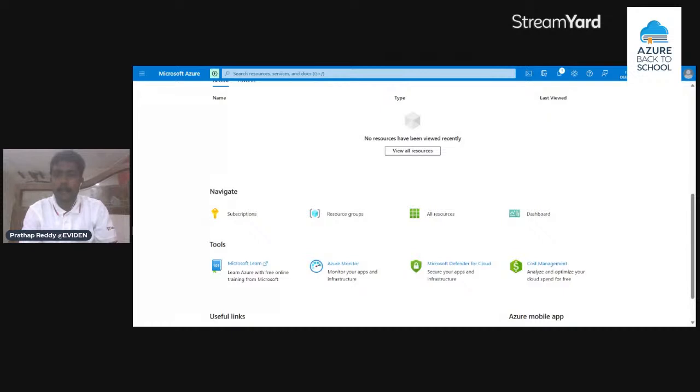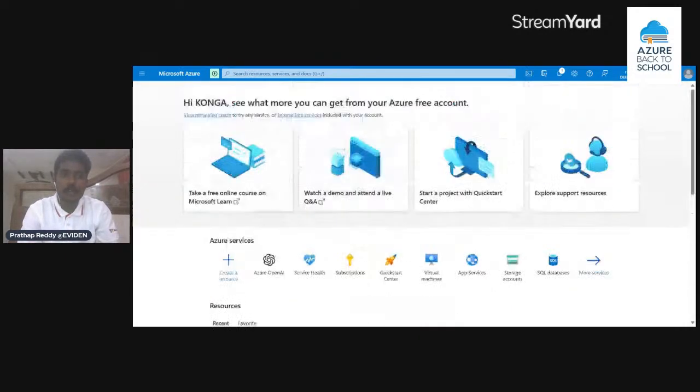So this is the Azure portal. www.portal.azure.com is the official website, where we have to go and log in with your credentials.